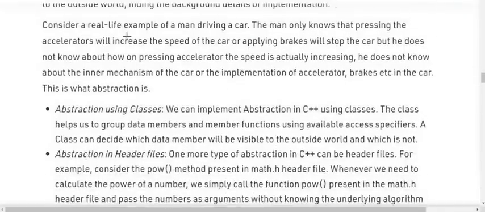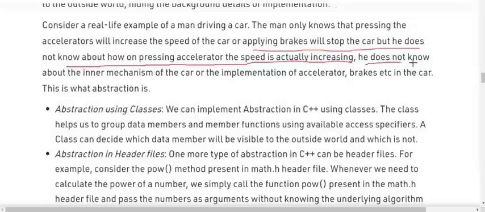Now consider a real-life example of a man driving a car. The man only knows that pressing the accelerator will increase the speed of the car or applying brakes will stop the car, but he doesn't know how, on pressing the accelerator, the speed is actually increasing. He doesn't know about the inner mechanism of the car or the implementation of the accelerator, brake, etc. in the car. So this is what abstraction is.